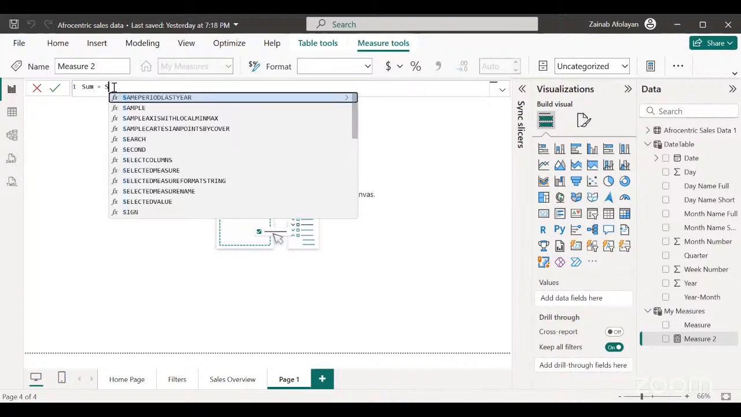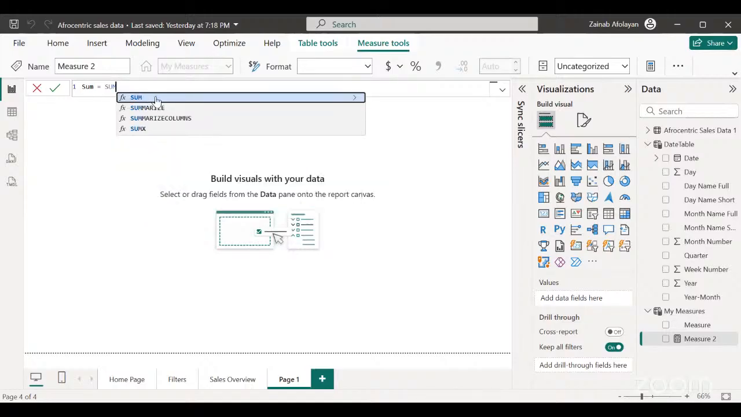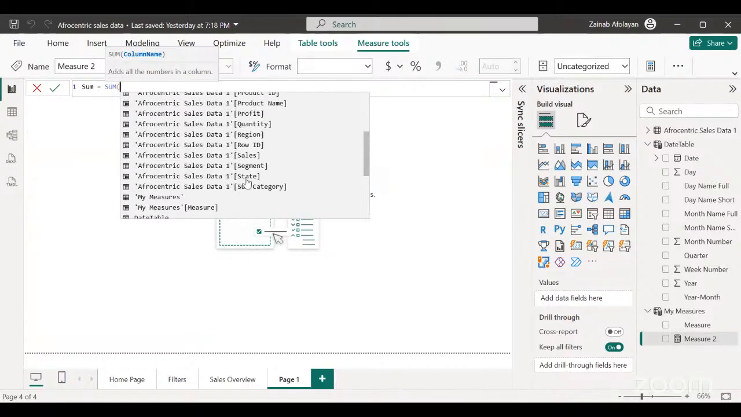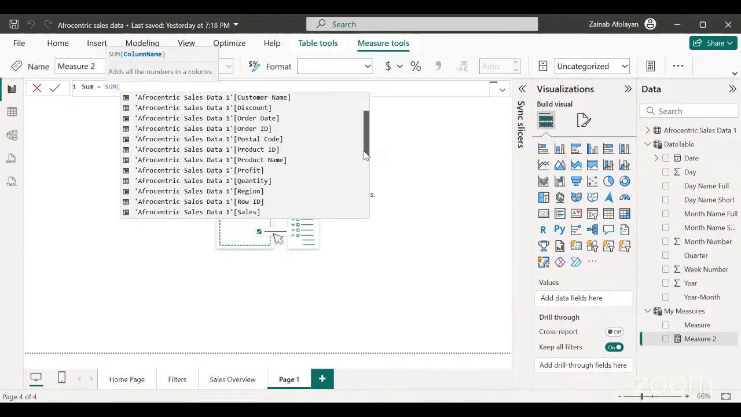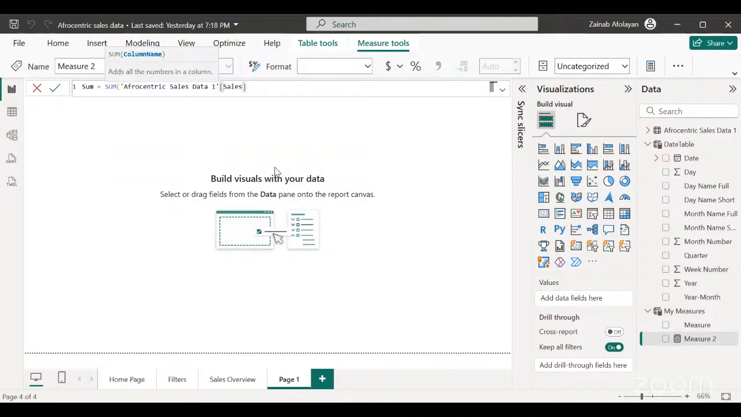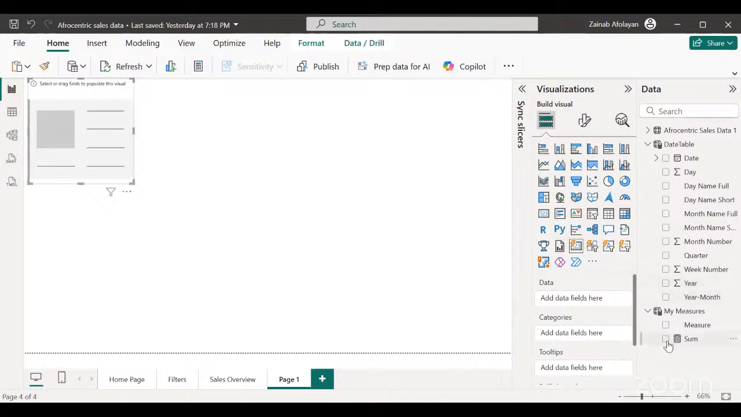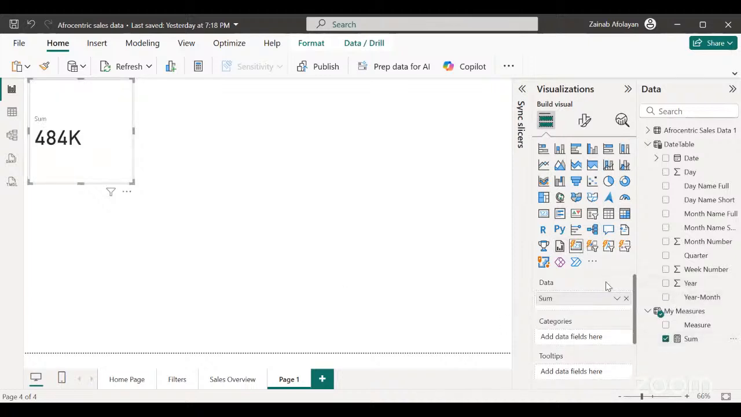So I'm now going to do sum again. Now I want to get the sum of sales that we've had so far. So I'm just going to come here and choose sales, close the brackets and then press enter. Okay, let me choose a card to visualize what we have, and I'm going to click on sum. So automatically, all the measures I'm going to calculate are going to come under this particular table that has my measures. Do you get?